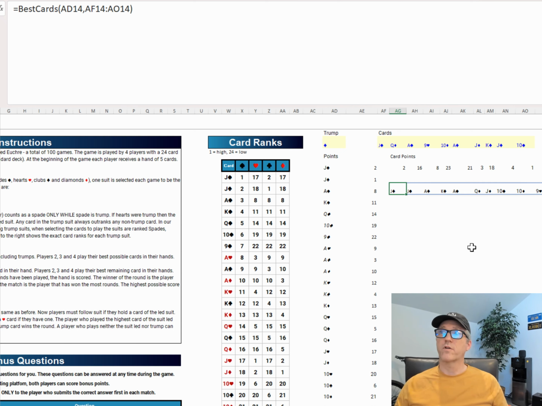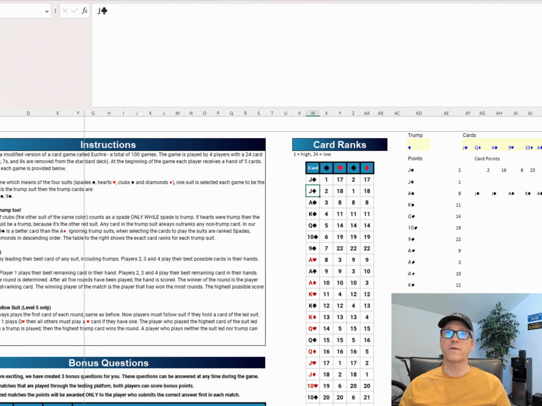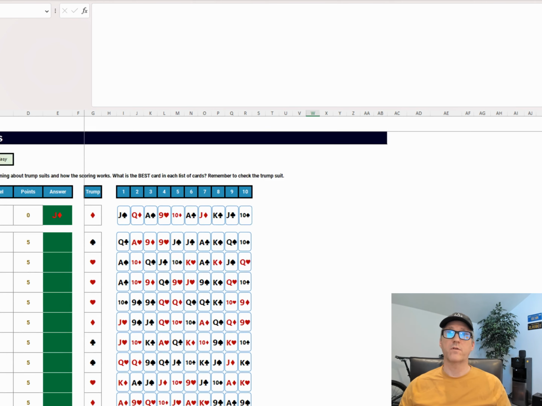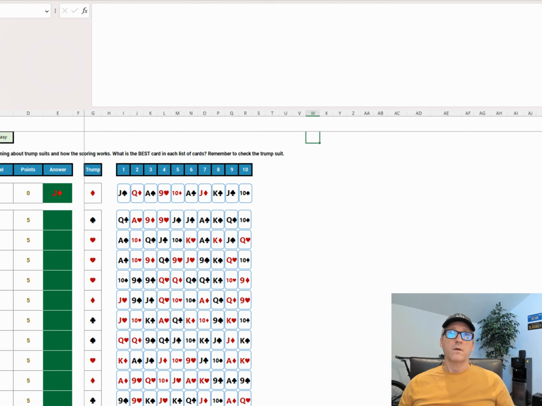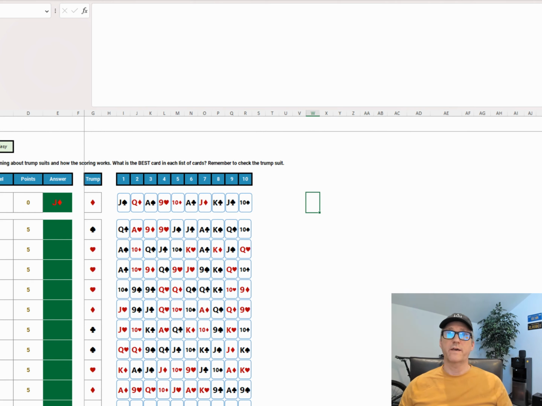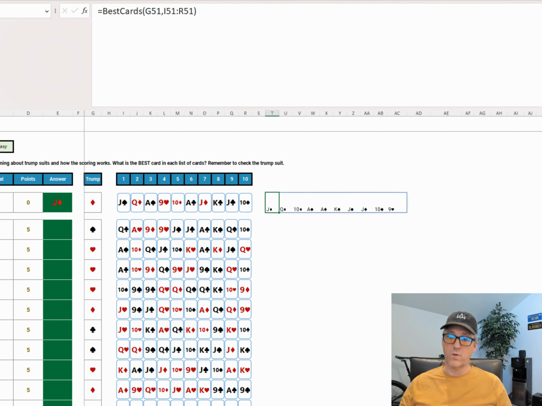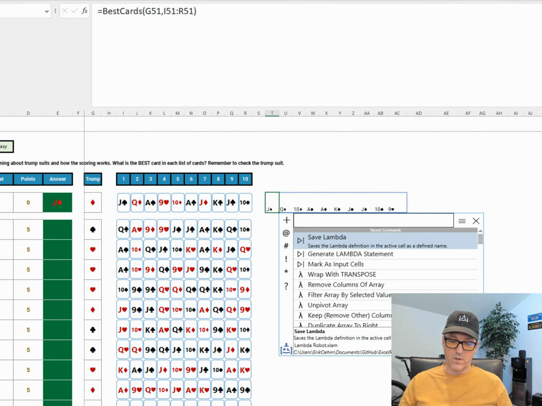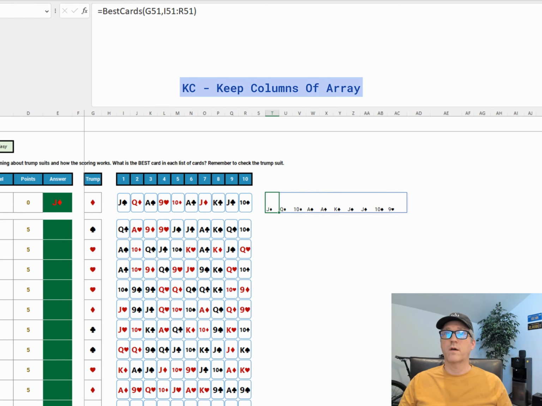That is the list of cards, but from best to worst. All right, so given that, let's go down and see what we have to do down here. We want the best card of each list, so that makes it easy because we basically do best cards. Trump card is this one. These cards are these. Jack of diamonds is the right one. I'm going to do keep column of array. That just takes the first column of that array.